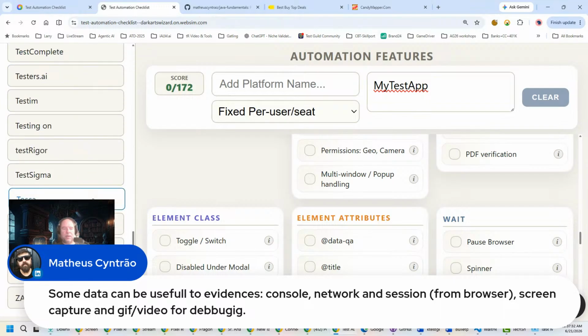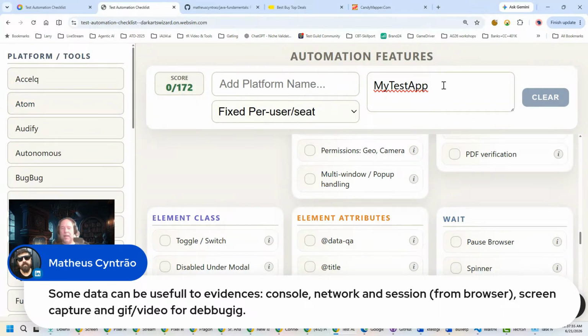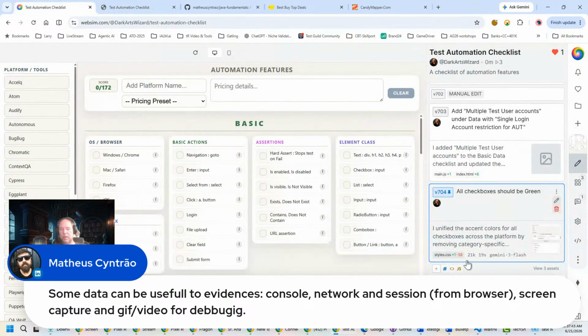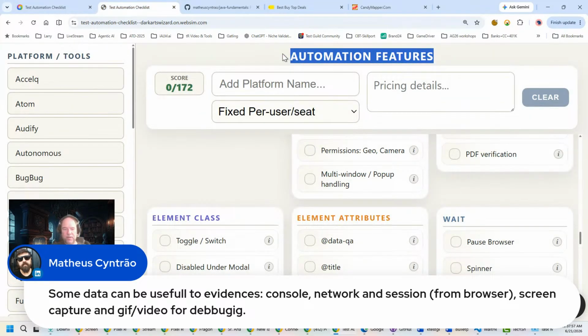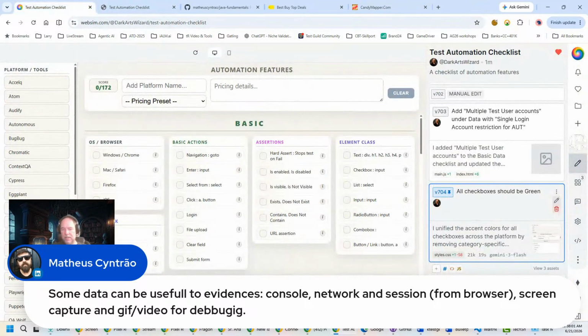And now the thing was, we wanted to know which tool we are on, and we don't know at the moment. So I'm going to say that we want the platform tool name appended to the automation features header text. Append the platform tool name to the automation features header text.